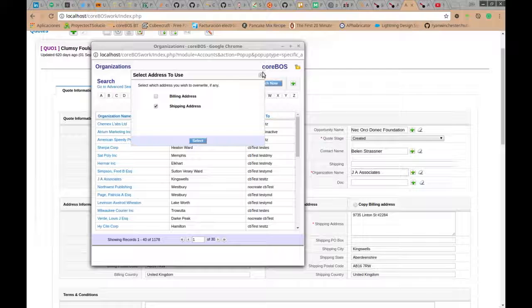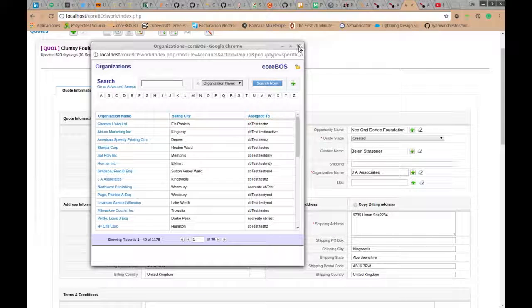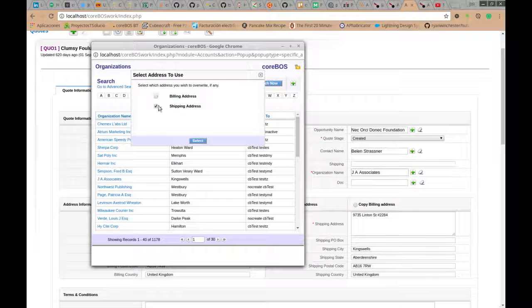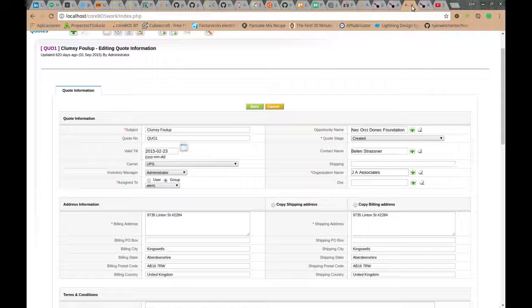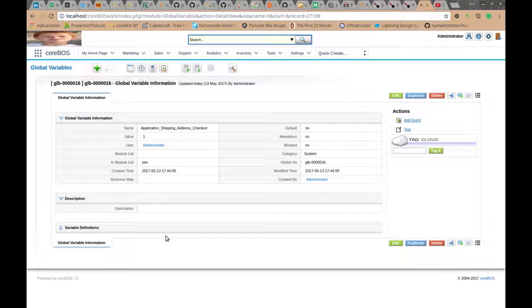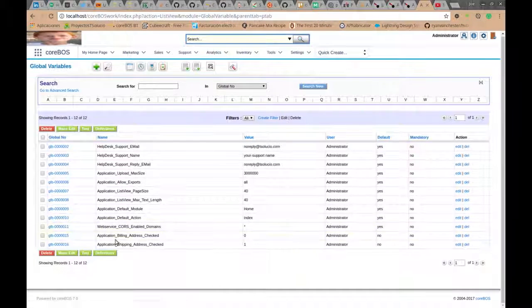Okay, now let's take that just another step further and say, okay, yeah, but when I select an organization, I want to have them both filled, and I want to leave the vendor as it is with the shipping address. Okay, so we come over here to the global variables, and we have two now. We have the billing address set to 0 and the shipping address.